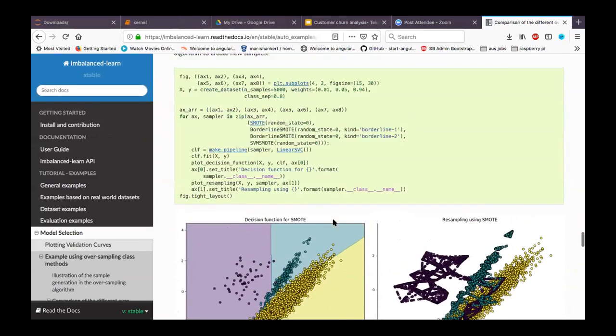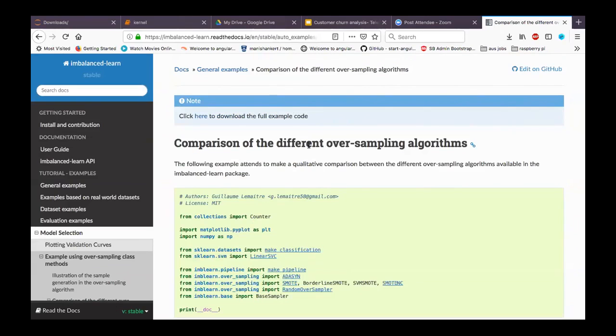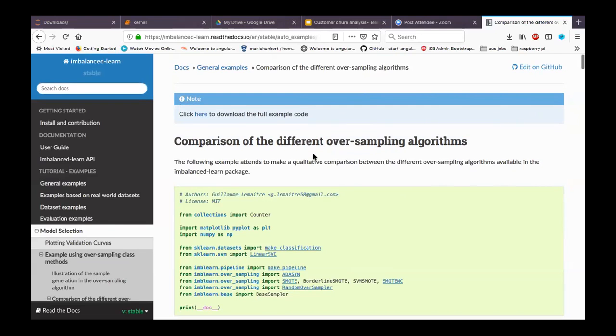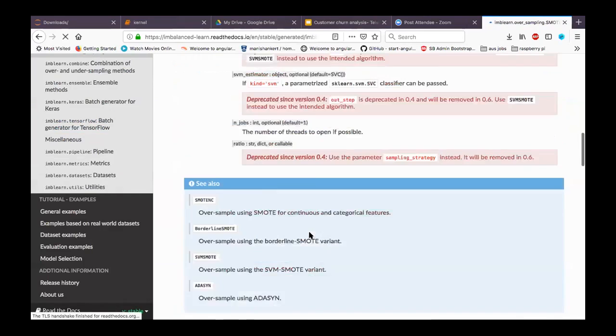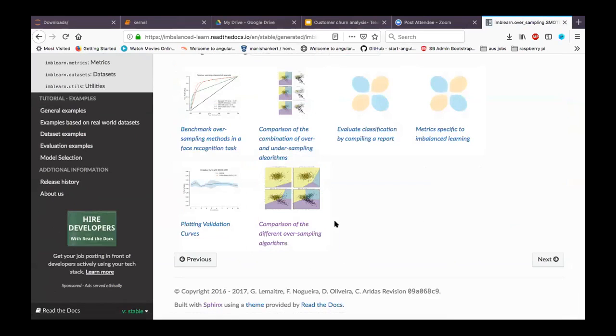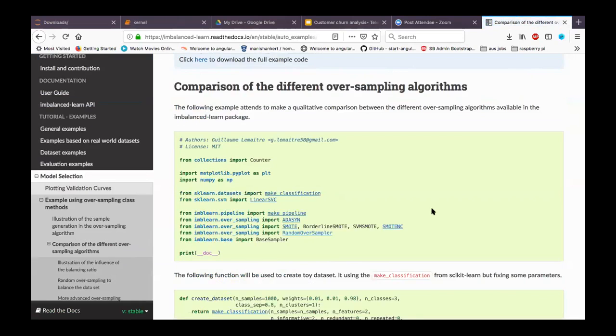So you can just go through this link. It has really good oversampling, undersampling, SMOTE examples. I'll show you how I ended up here. Just search SMOTE scikit-learn. The first link, imbalanced-learn. Open that and go to the bottom. There's a last plot called comparison of the different oversampling algorithms. Just go there. You will get a clear idea.